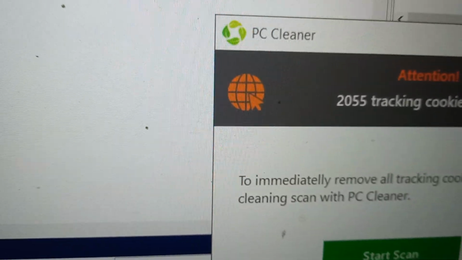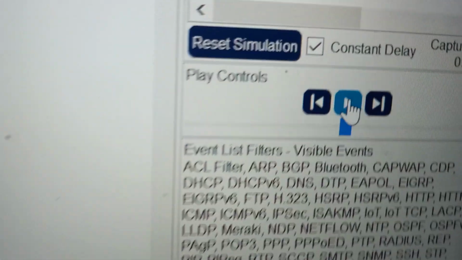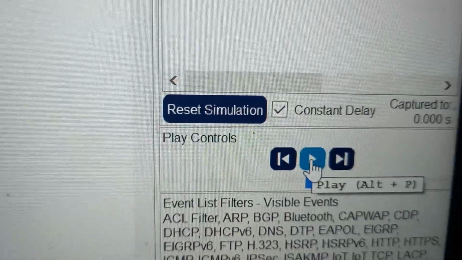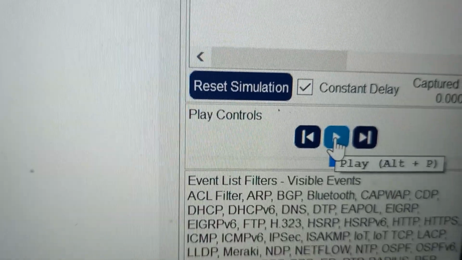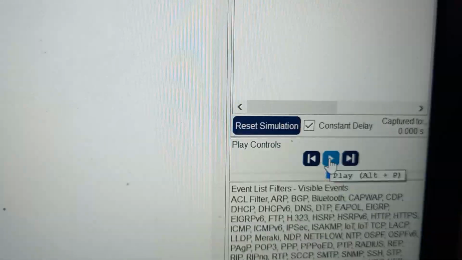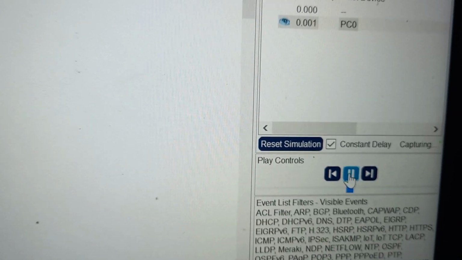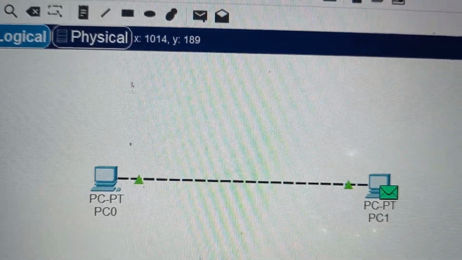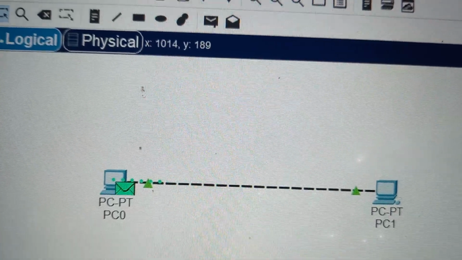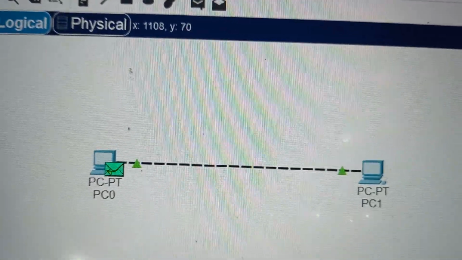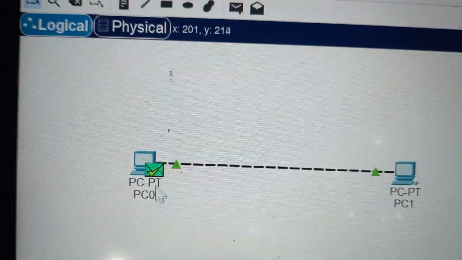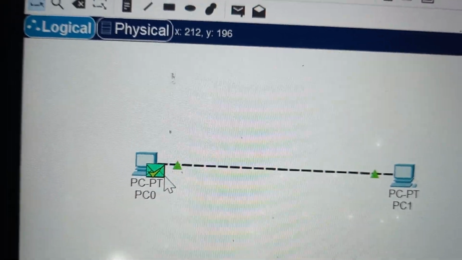After doing this process, go here. There is a button, simulation. See here. Click on this. Play. Alt P you can press, or play. When I press play, see here, the packet is going from A to B, and the acknowledgement is coming from B to A. After the acknowledgement comes, computer A will show a tick mark on the cover.